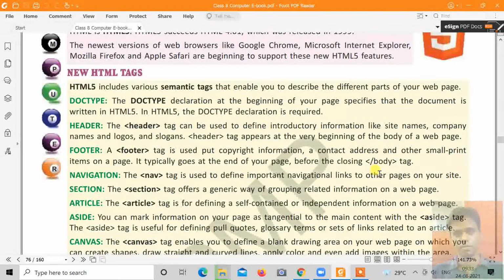HTML5 includes various semantic tags that enable you to describe the different parts of your web page. The first one is the doctype. The doctype is the main starting tag used in HTML5 at the beginning of the page, that specifies the document is written in HTML5. So it is required to put the HTML doctype.